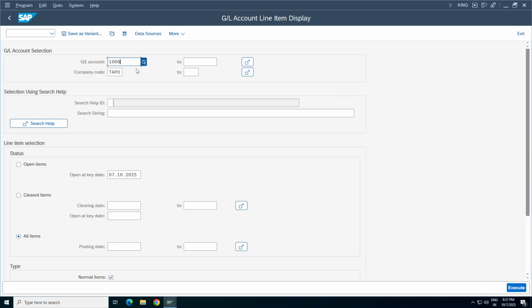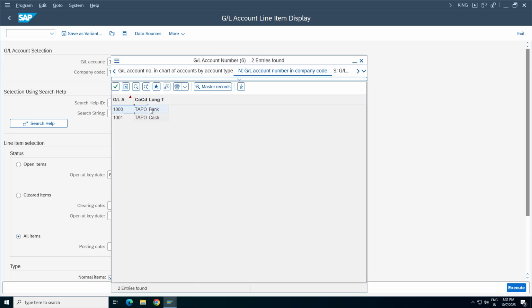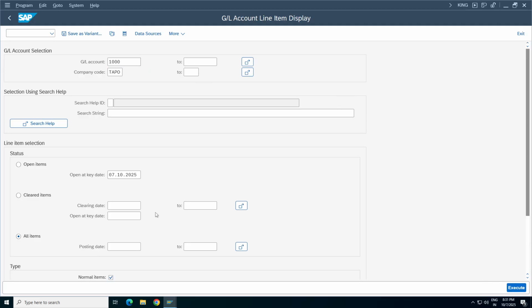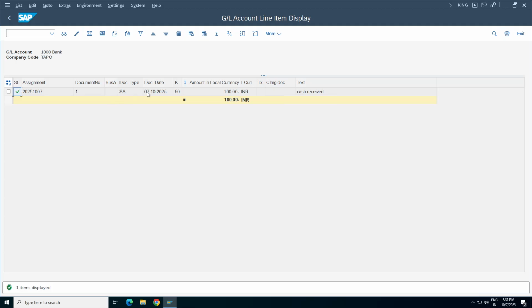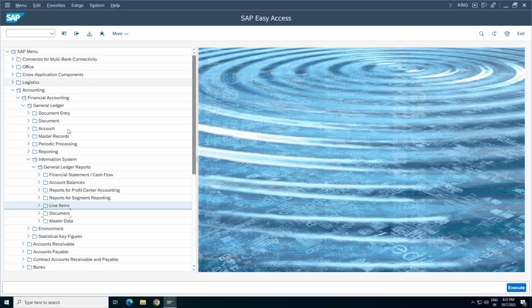Now this is your cash or bank account, right? You can see here GL account line item display. Click on star search. So take the first bank account, click on execute. So we have the amount for this account, the bank account. These are the details. Similarly, you can check for other accounts also. But now I want to look at the balances.